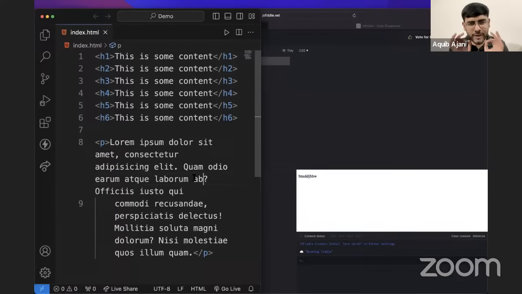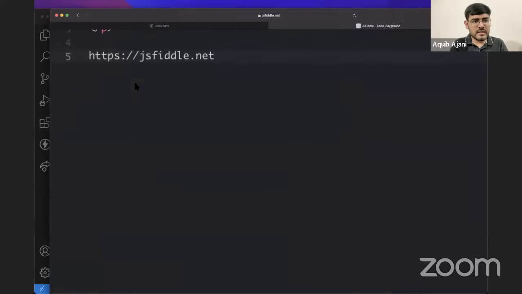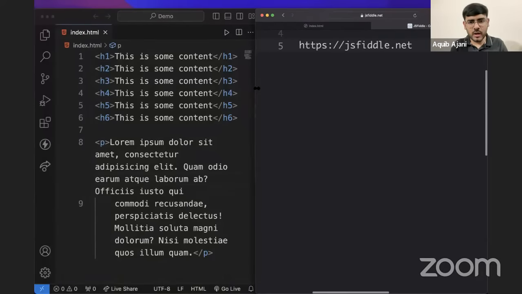You are not going to get any email for this. The link is in the chat. The link is called jsfiddle, as you can see on my screen, jsfiddle.net. I will keep it here as well. Please open this up, and when you open it, you can go ahead and try the code out. The link is on the screen, and the code is also on the screen. I'll give you 5 minutes. Quickly try this out, and then we'll move to the next part.